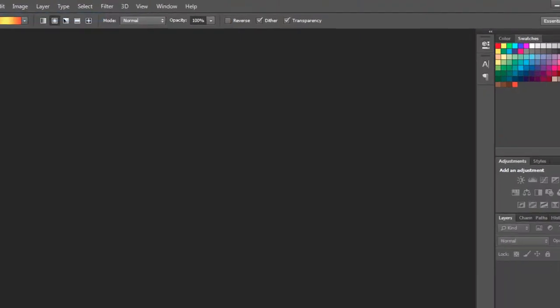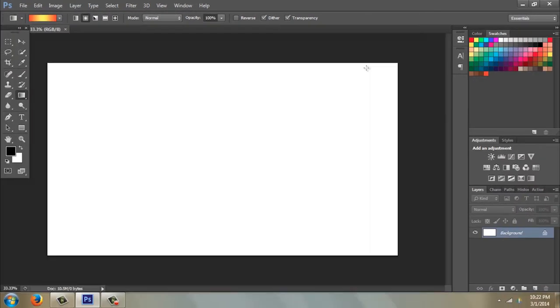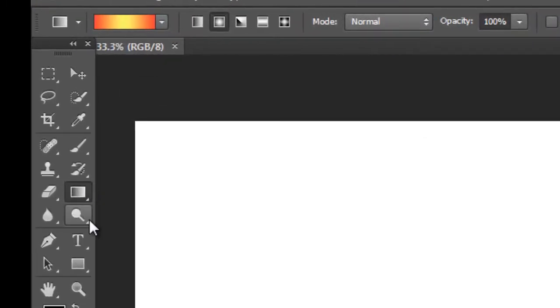So we're going to come over here and go to File and New. And here's the size. It says width of 2560. This is the correct size for a YouTube background. And height of 1440. Resolution's not that important. So 2560 by 1440. I'm going to go ahead and rename this YouTube and click OK. So now I have the correct size for my background for YouTube.